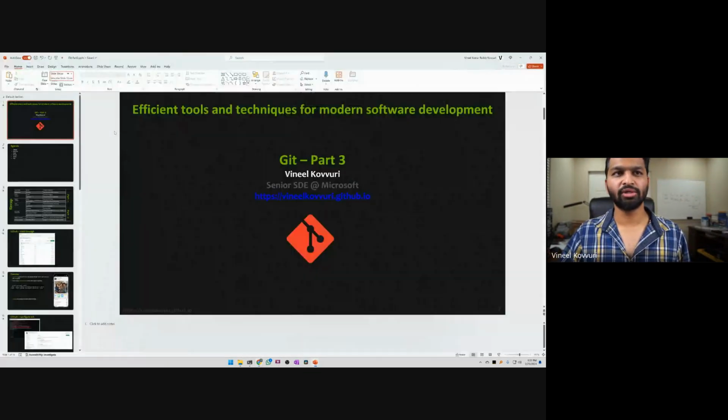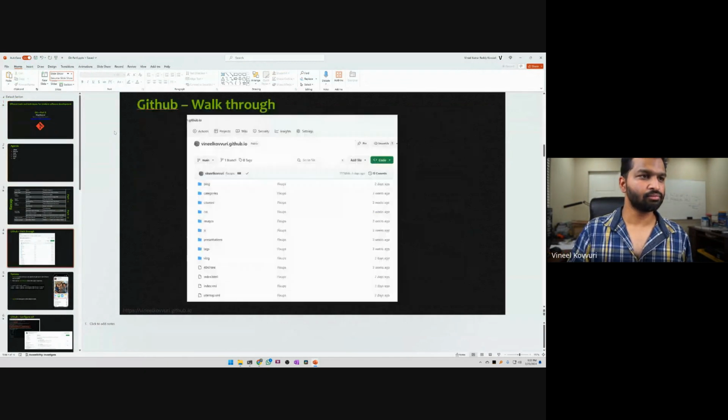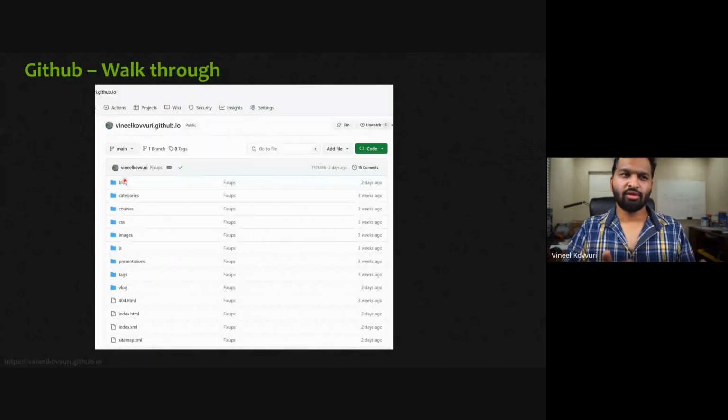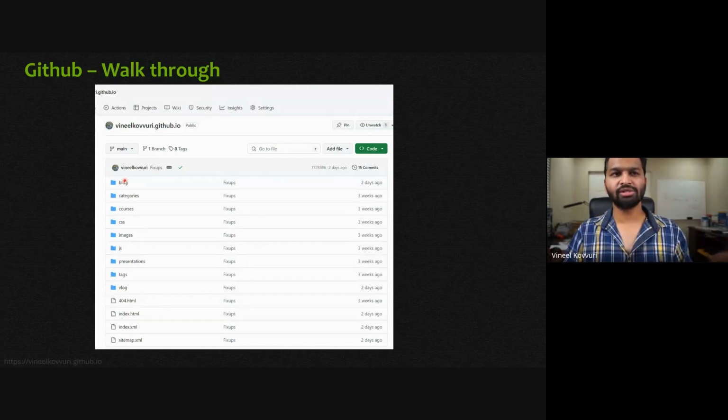Let me switch back to the slides. So now we basically saw two things. One, we learned how to use Git in the command prompt, and the other, we saw what GitHub offers.